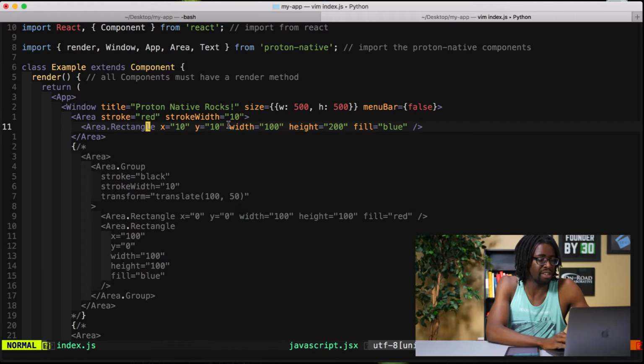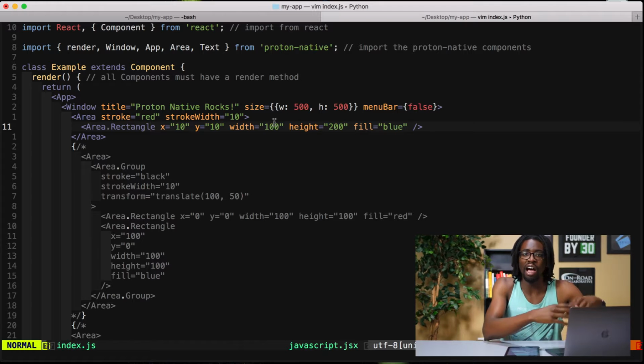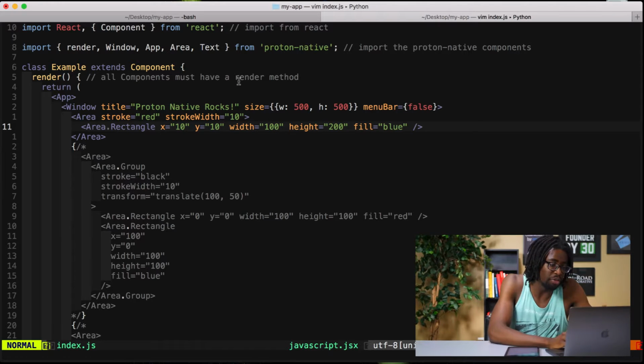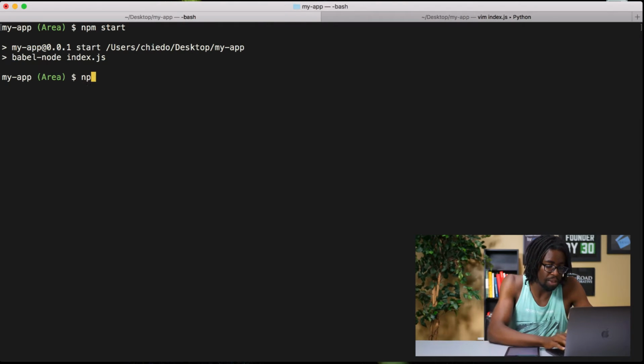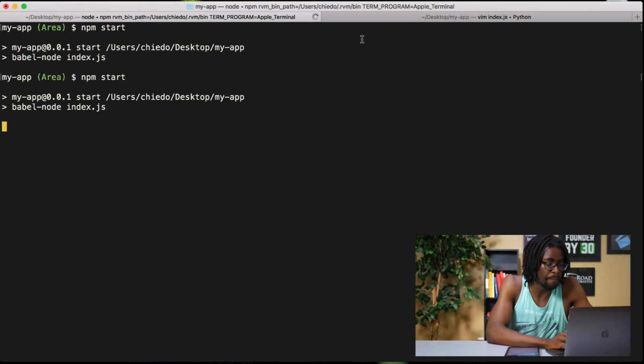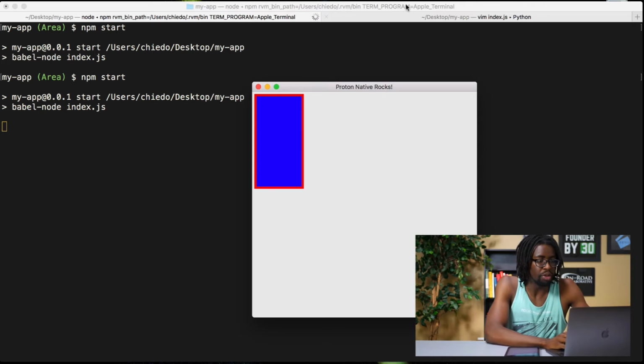So we'll start with the rectangle. Really simple, nothing crazy. XY being where you start the rectangle, coordinates wise on the screen, and then width and height being how large the rectangle is, and then the fill color. So we've got the code uncommented, and we also have a little area component over the rectangle, which just gives it a little stroke to kind of make it stand out. So npm start this, and it is up. And boom, that's a rectangle. Very simple, nothing crazy. Let's move on.